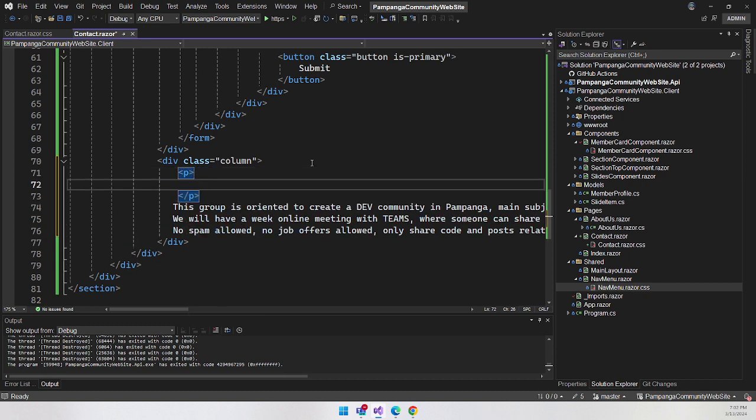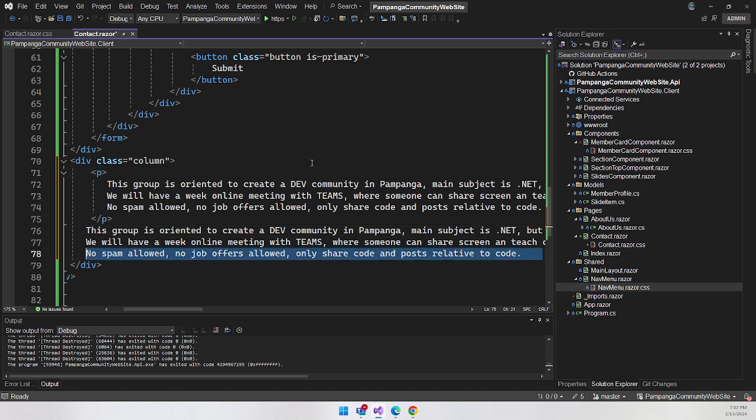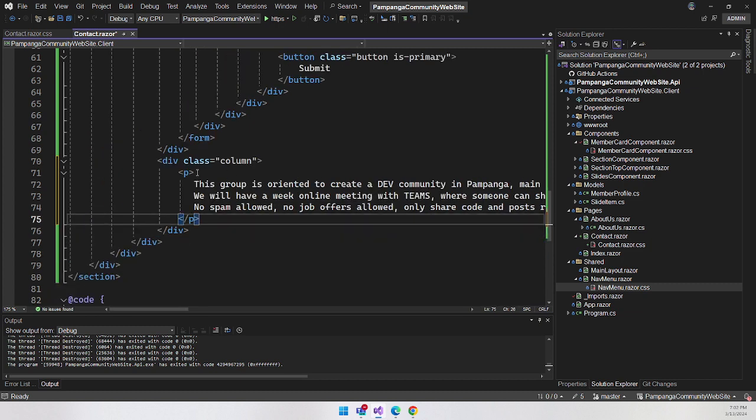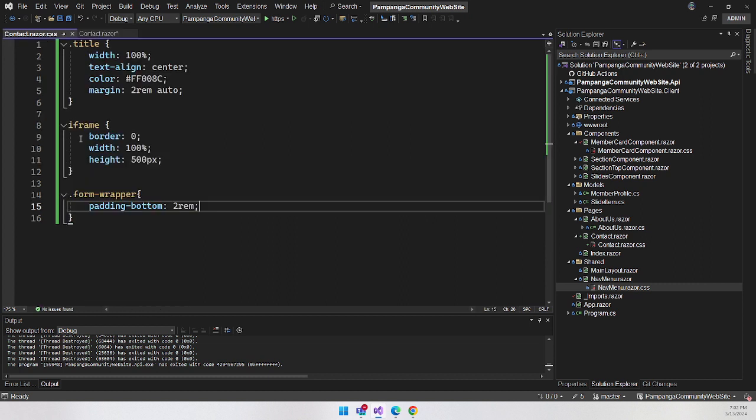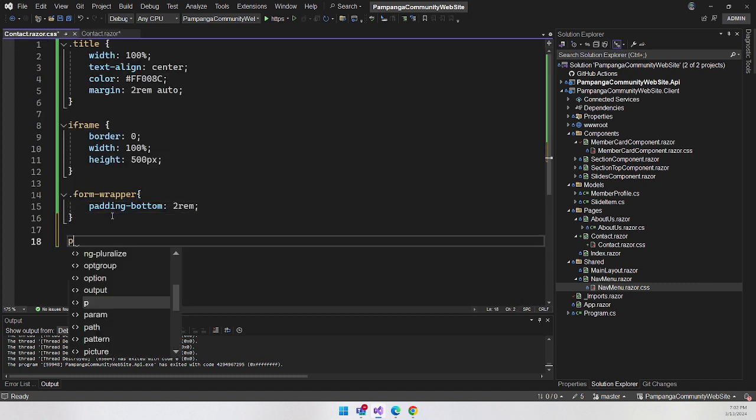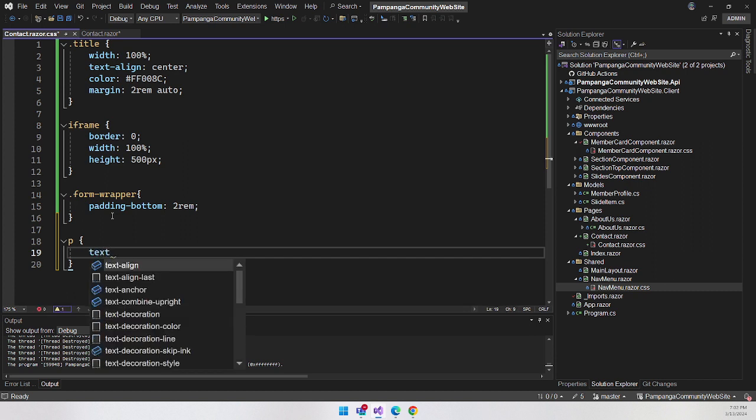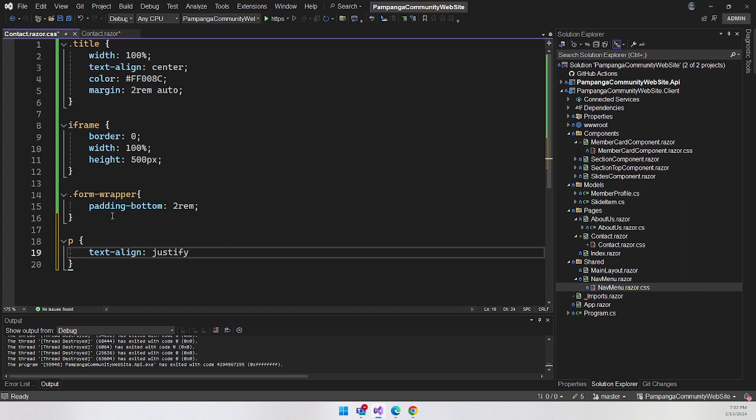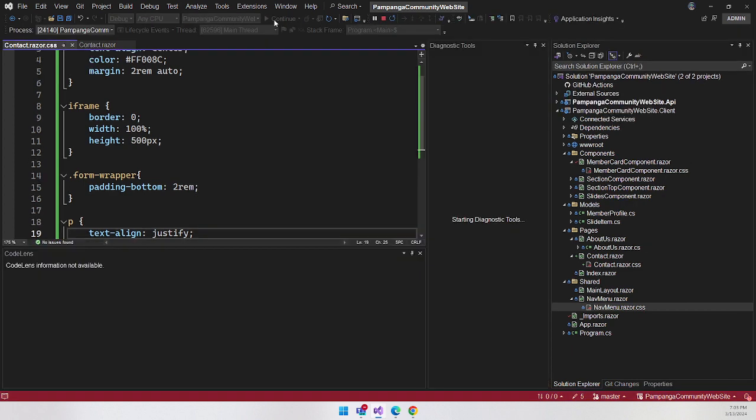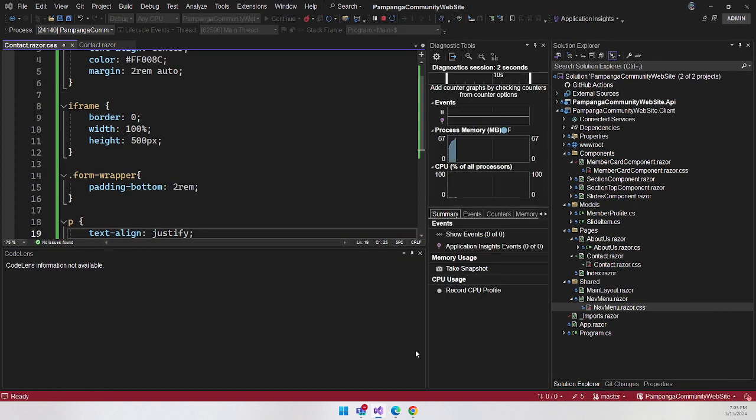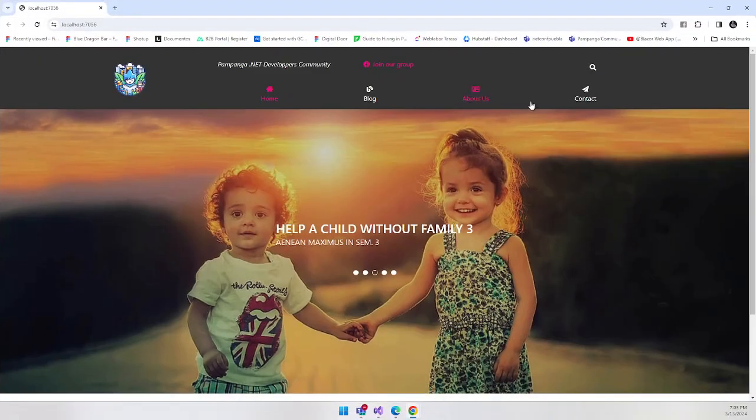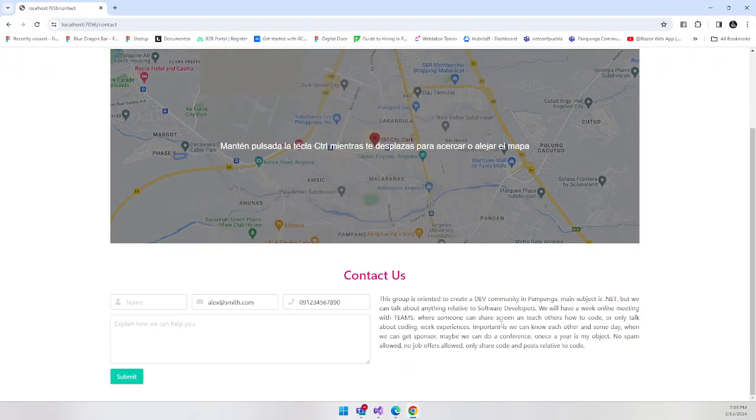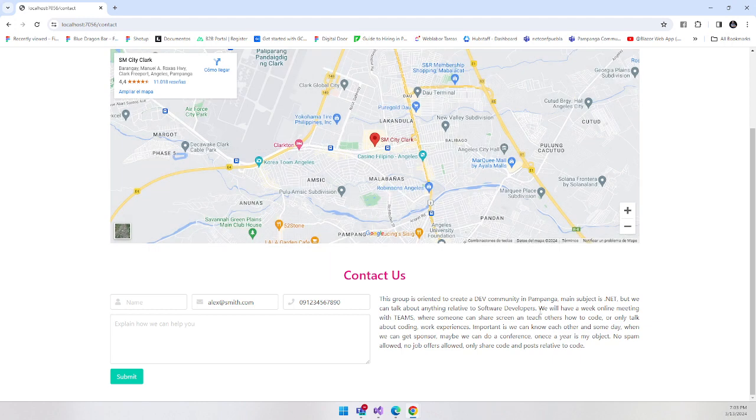Remember, the text is always much better if you put it inside of a P tag, because now we can control the P tag. P tag is paragraph, okay? So in the paragraph, I want my text alignment to be justified. And then let's see. See, much better, right? Now we need the breakpoints.